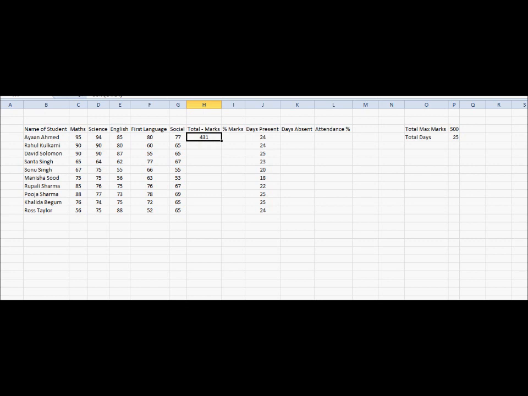Now how do we do this for the others? We can do it the same way. There are two ways: copying the formula and pasting it here, and it automatically populates the value, or you can just hold this down and drag the cursor down so that it calculates the sum for everybody. Now you will see everything is calculated as per that mathematical formula.